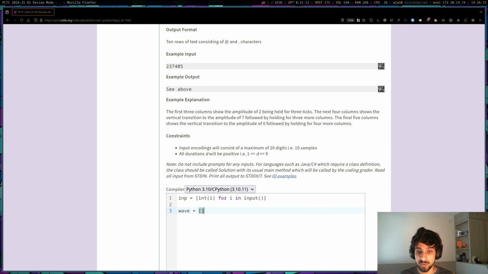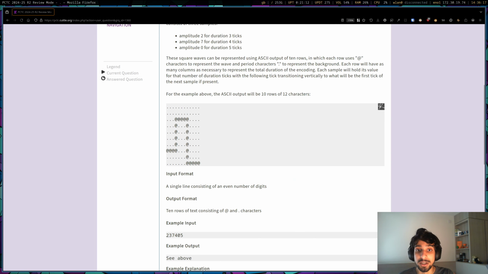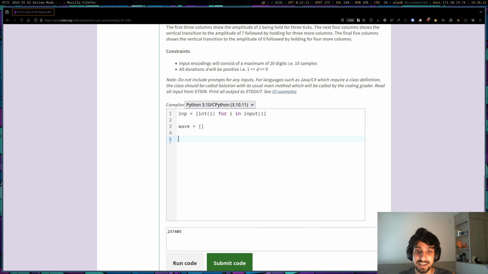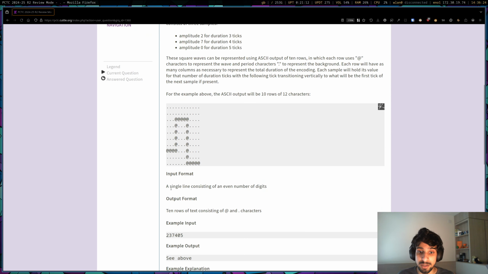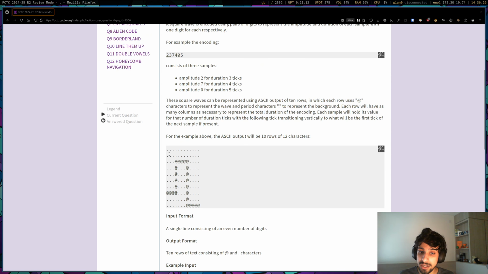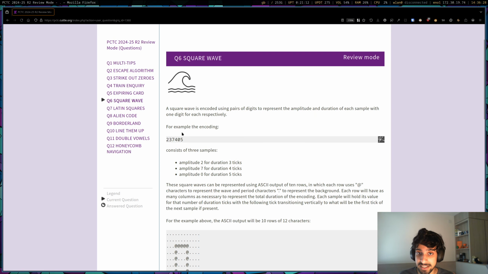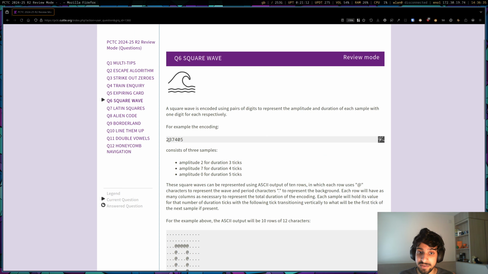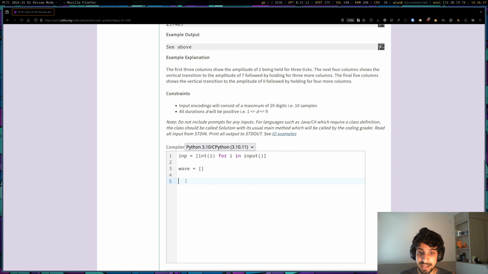And the way I'm going to build up the wave is column by column, and then print it off at the end. So column by column, how many columns are there going to be? Well, we can first look at how many samples there are going to be. This is going to be the length of the input divided by 2, because there are 2 numbers for each of our samples. So we can say for sample in range(len(input) // 2). I'm just doing integer division to keep everything in whole numbers, because Python likes that.